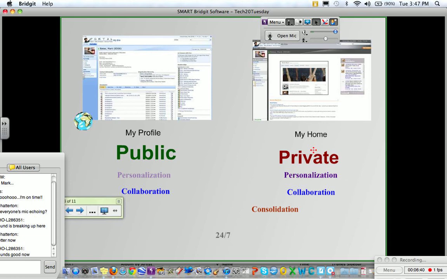Now, consolidation happens in both areas, but it leans a little bit more towards the My Home tab and the ability for you to bring in information.